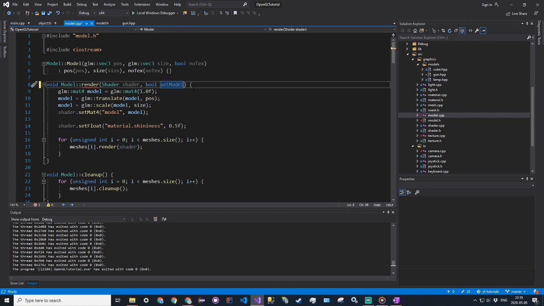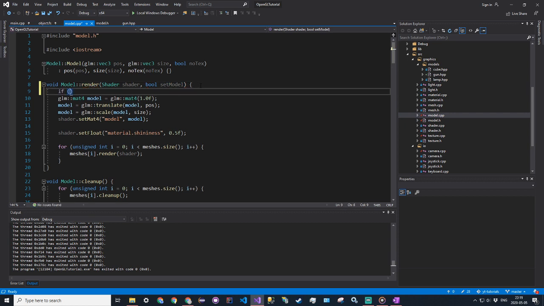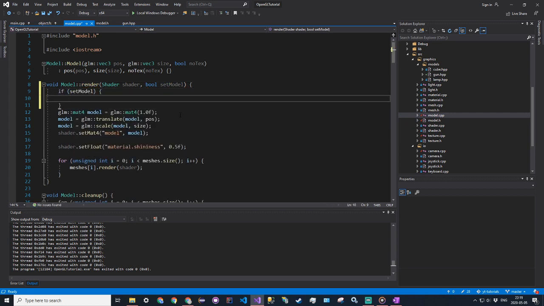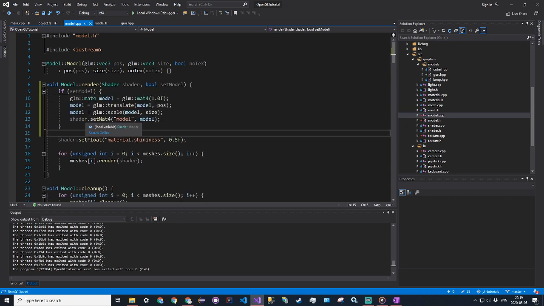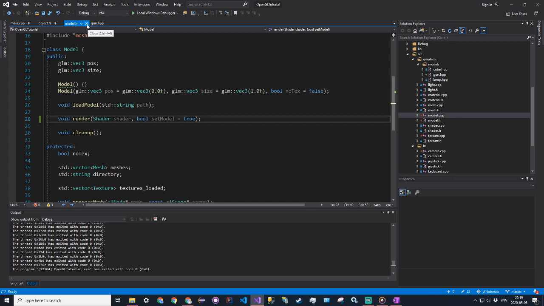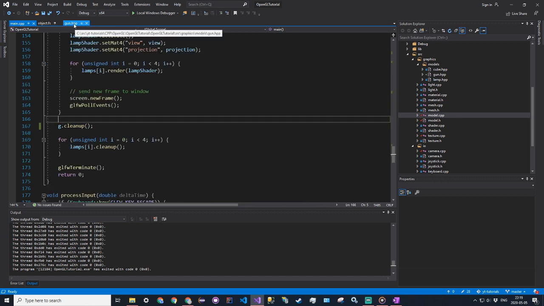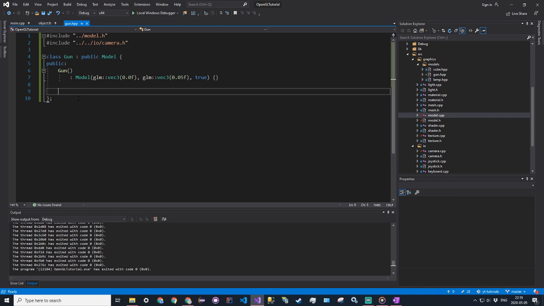All we're going to do is, in the render method, say if setModel, we just go through the code that sets the actual model. And if we set it independently, we're just going to set that parameter to false. We don't have to change any of the other code because the default is set to true. So by default, we do want it to set the model, but for this model, we will not be doing that.